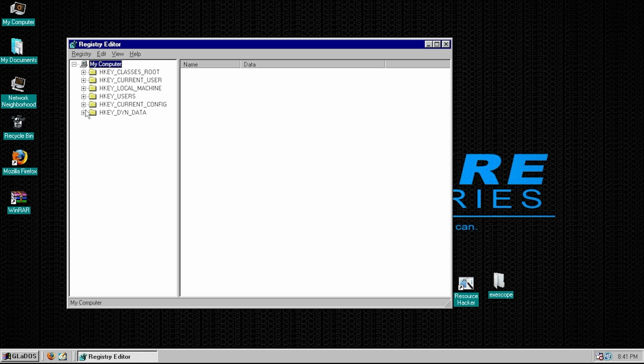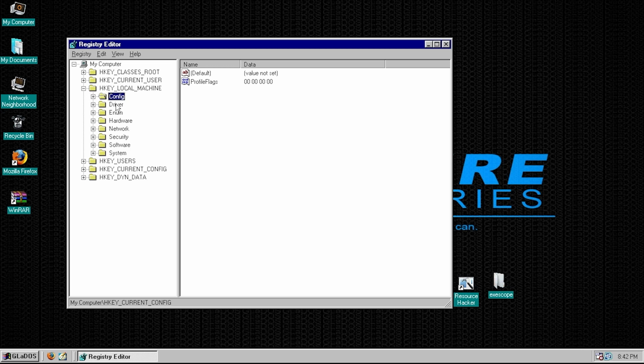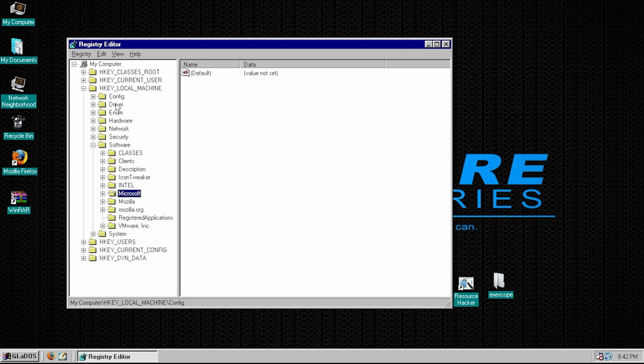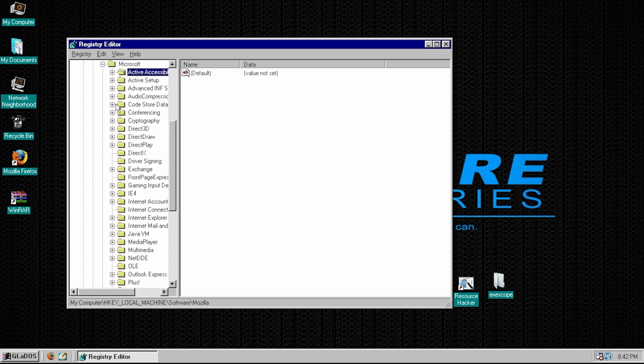But this is how you would go in to change what shell the system starts up with. So let me see if I still remember this. I believe it's under HKEY_LOCAL_MACHINE, Software, Microsoft, not Mozilla, Microsoft, Windows.